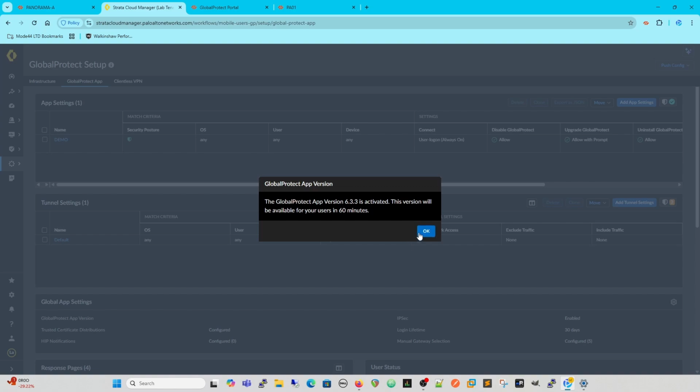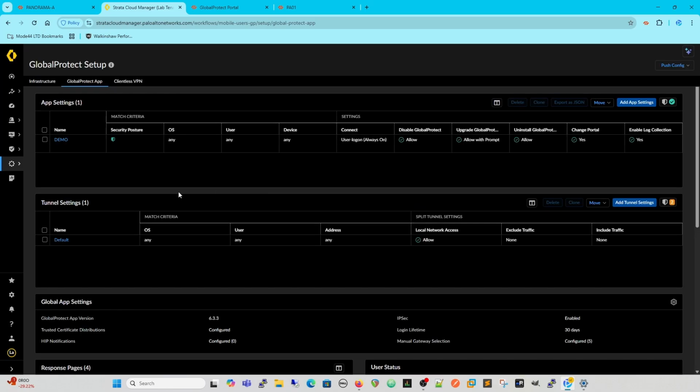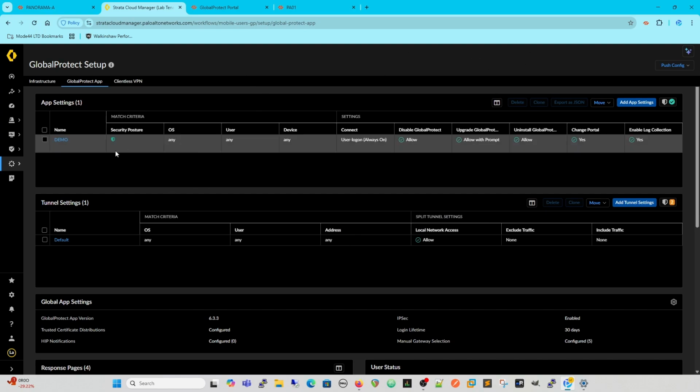It's going to take its time because it always does. And as you can see there, it's going to be available for users in 60 minutes. Usually, in my experience, it's before 60 minutes, but if you say 60 minutes, that's all good. Okay, and you can see also I'm using Prisma Access Browser as well today.